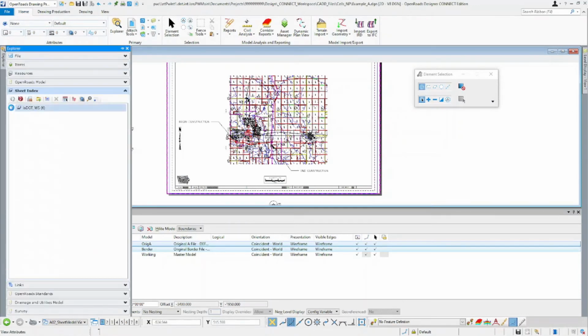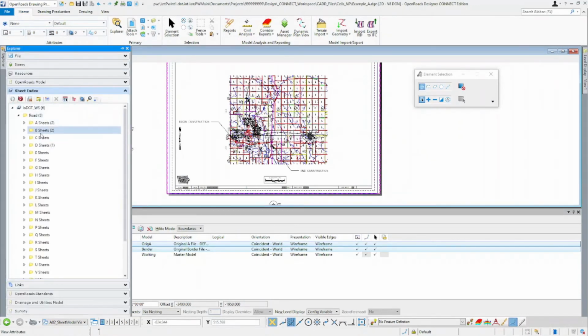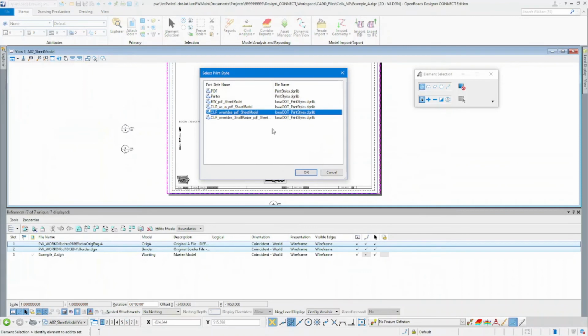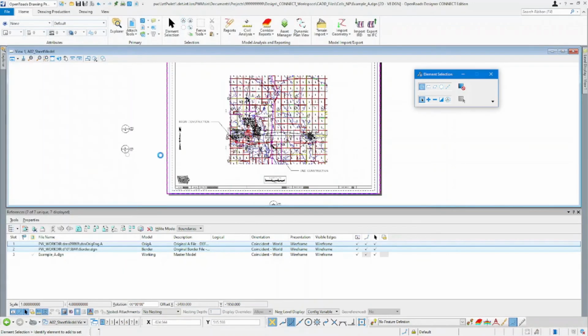Last thing to do, the easiest way to do this is just come into the road here to select the A sheets. We're just going to select the print organizer right here. Open print organizer. And this one is going to be black and white PDF sheet models for our A sheets. So our A sheets are black and white, not color.